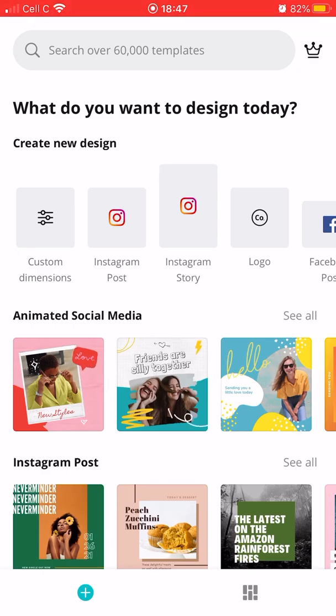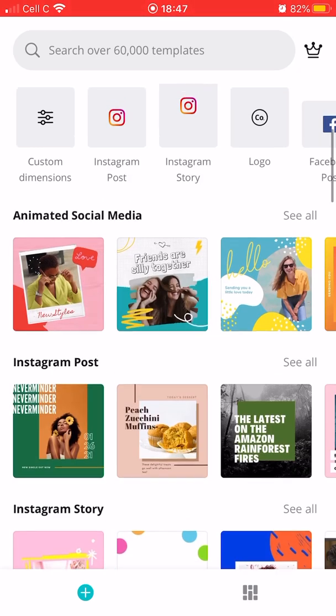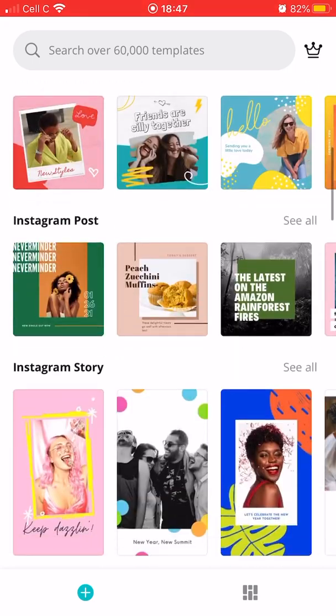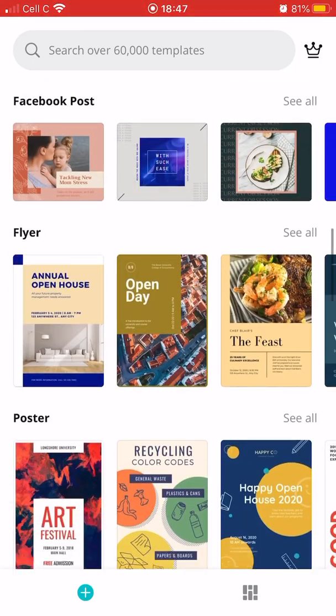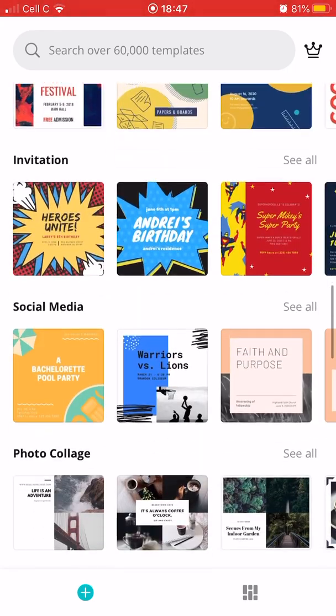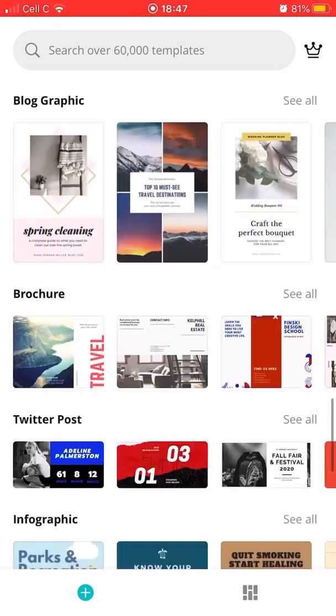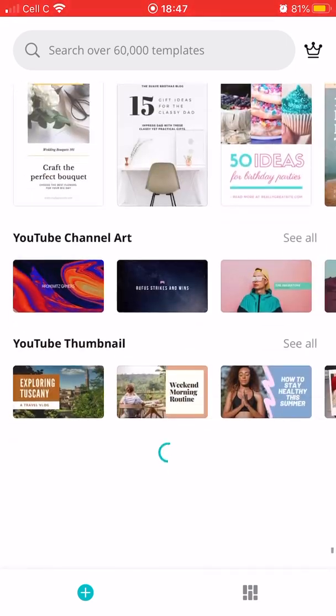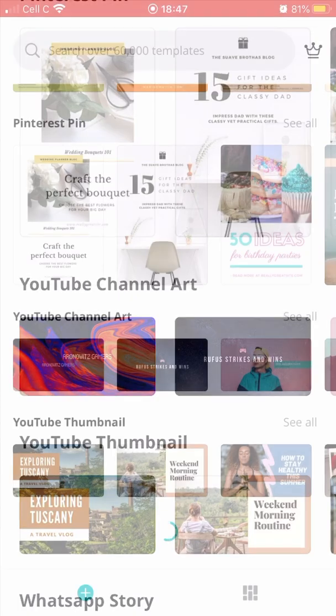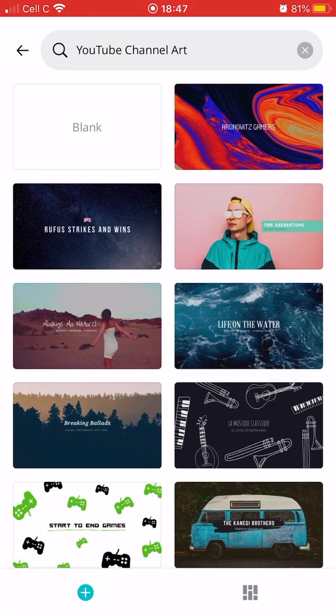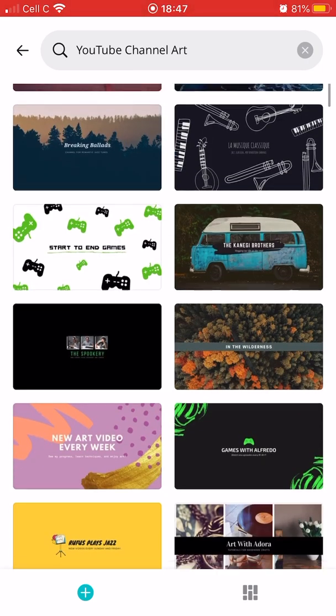Once you're on there, you'll see all of these different things. You can use the search bar if you want, or you can just scroll and look on the side for what each section is for. So for this one, we're going to be looking at the YouTube channel art. That's what they call headers. Once you've found that, click on see all, and you'll see all of the different templates. And then you must browse and pick one that you like.